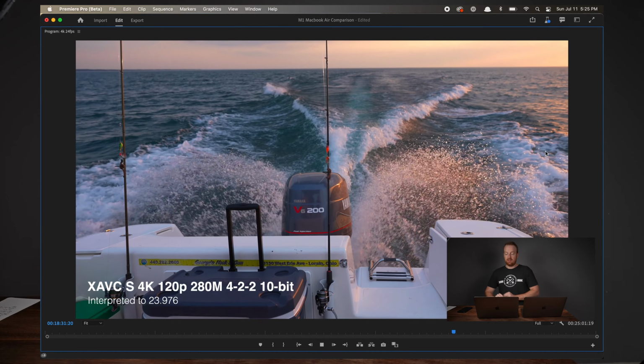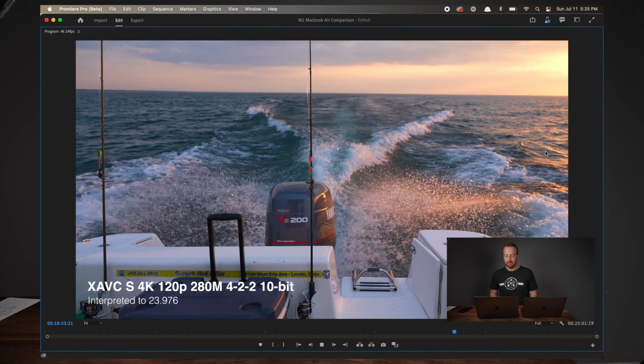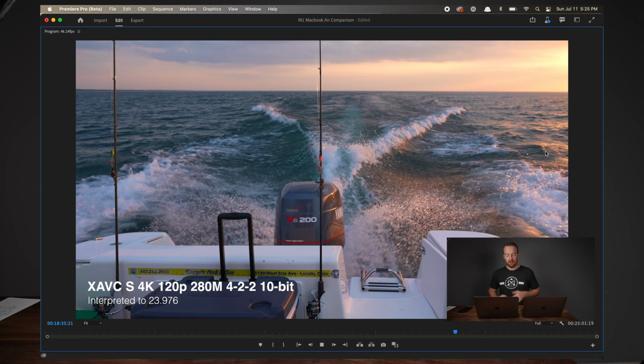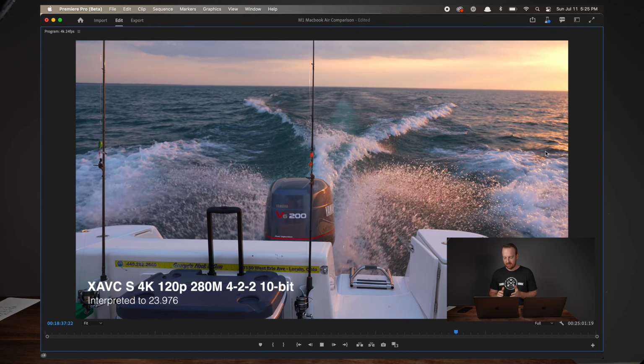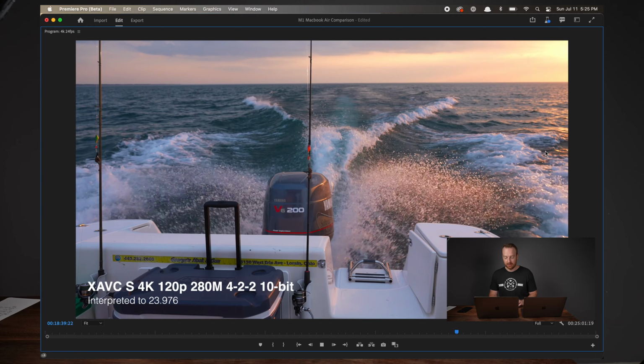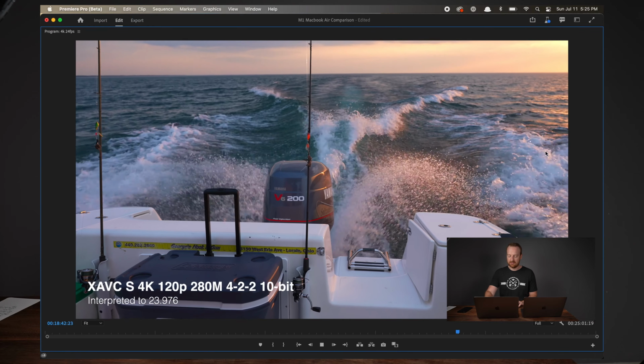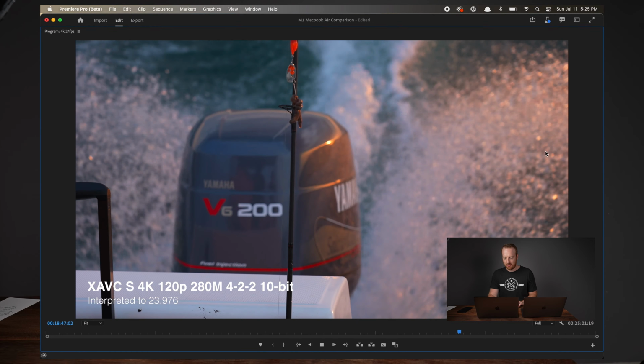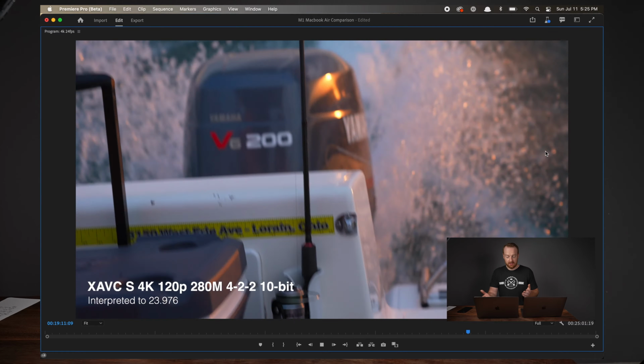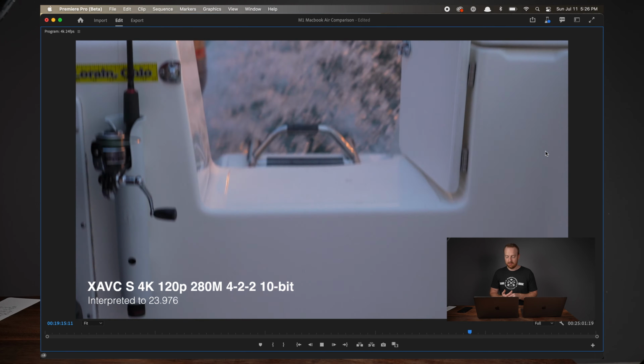This looks really smooth. This looks good. At full quality, this looks pretty good. Uncolor graded, but this is playing back really smooth. Let's try to fast forward through this and see if we can get some dropped frames. This looks great to me. I don't see any dropped frames.